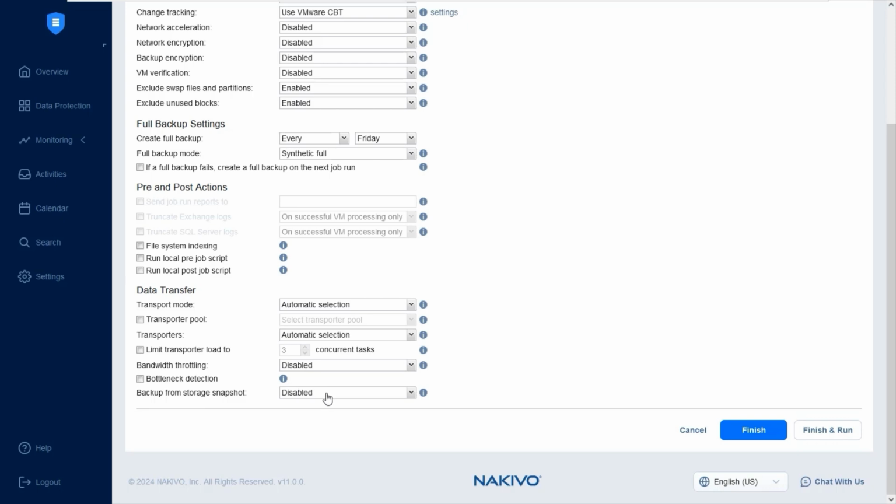as well as backup type and other parameters. In this case, I changed the backup from storage snapshot option to enabled, proceed on error. With this option chosen, the backup job continues to run and disregards errors occurring in the process. The enabled, fail on error, option interrupts the job when an error occurs. I can leave other options unchanged and click Finish or Finish and Run to complete creating a backup job to backup VMware VMs from NetApp storage snapshots. Clicking Finish and Run initiates the job execution right after its creation.